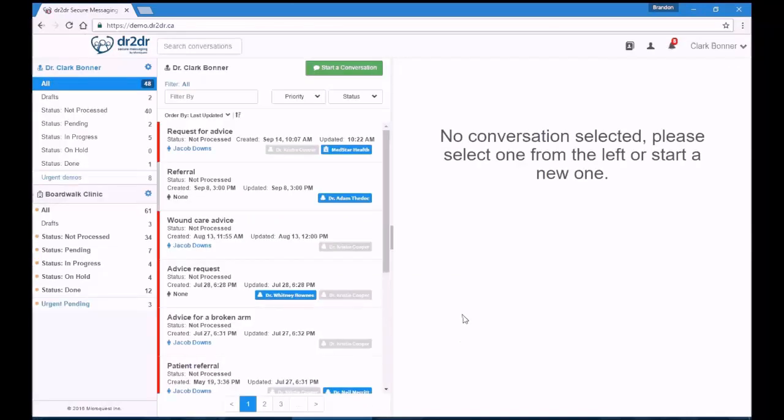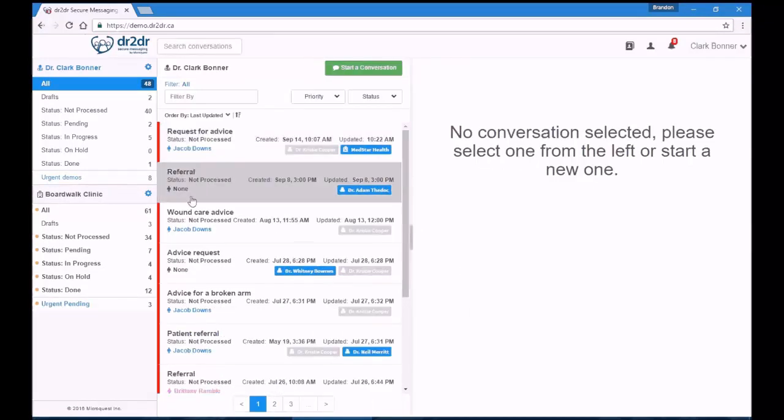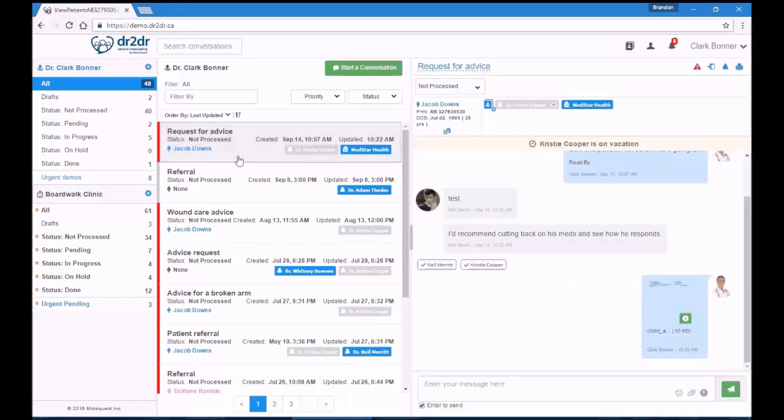Great. And then once we're logged into the system, you'll see the actual dr2dr website. It looks pretty much exactly the same, except now we've got a few other options when we click on a conversation. You can see here, this one's got Jacob Downs linked to it, and there's some extra buttons showing up at the bottom, and an additional button as you send a message. And this is where the HealthQuest integration really comes into play.